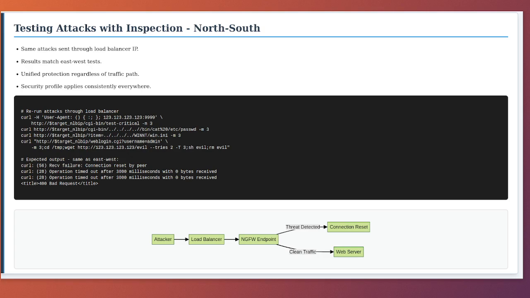The web application firewall endpoint intercepts these attacks regardless of whether they arrive through internal paths or external load balancer paths. This consistency demonstrates that Cloud Next Generation Firewall Enterprise provides unified protection. Your security profile group defines the threat signatures and actions, and those definitions apply everywhere the profile is referenced. Whether an attacker is inside your network performing lateral movement or outside attempting to breach your perimeter, the same detection and prevention capabilities protect your workloads.